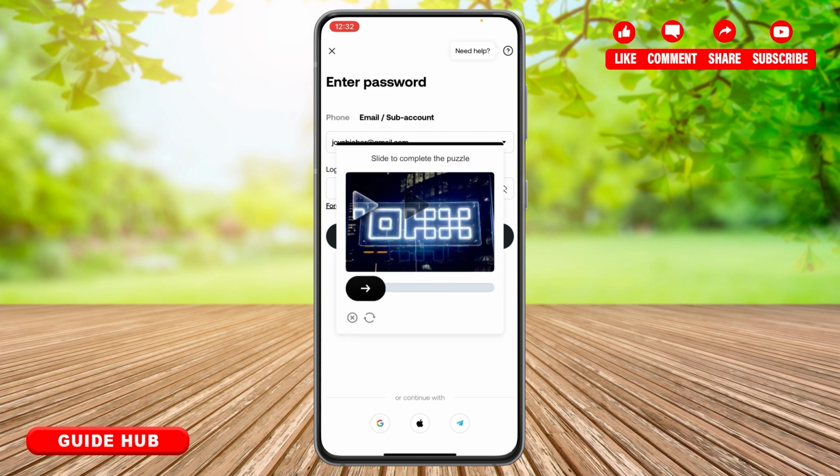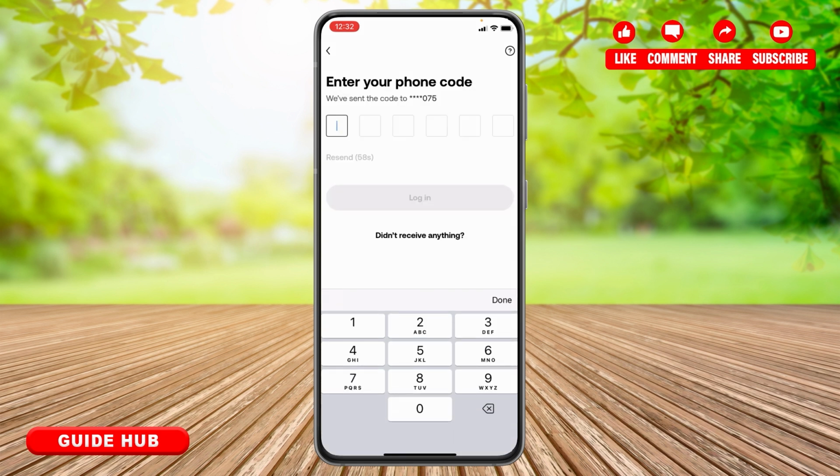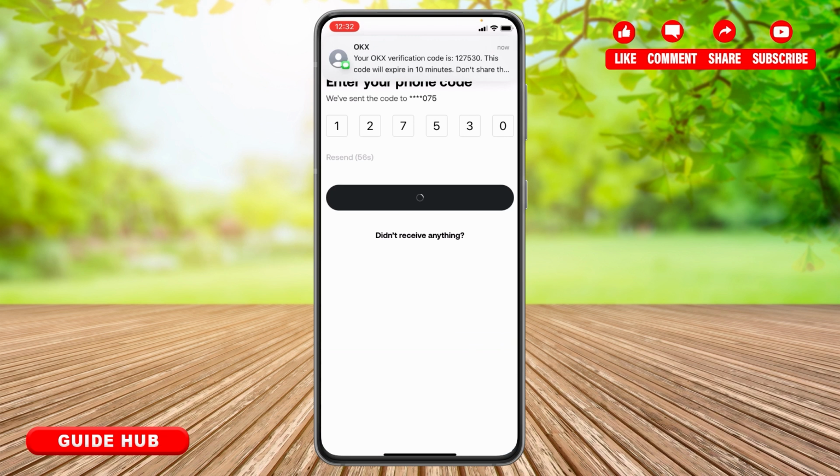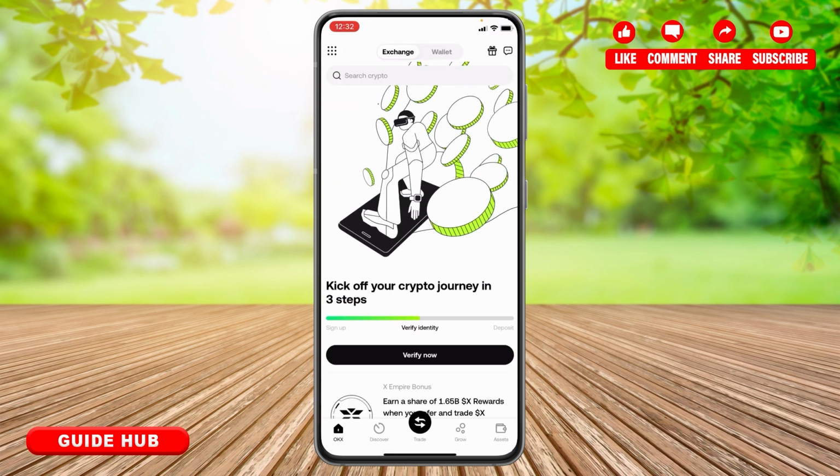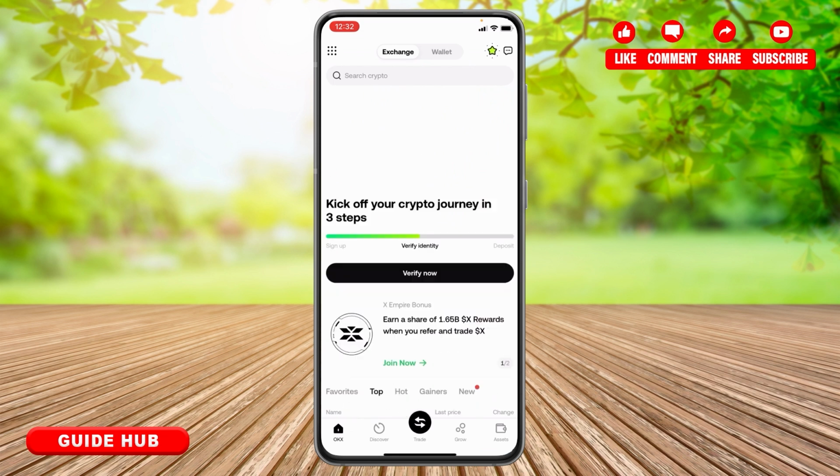Now this kind of box will pop up. You need to simply slide to complete the puzzle. Now a verification code will be sent. You need to simply enter it over here. And now you can see that you have been logged into your OKX wallet.